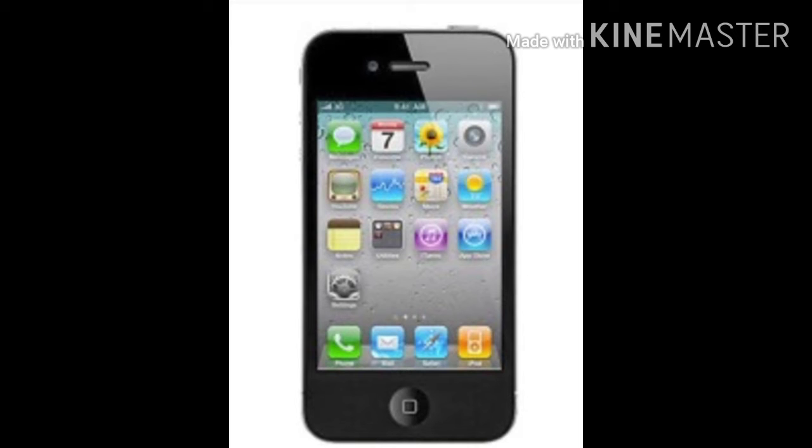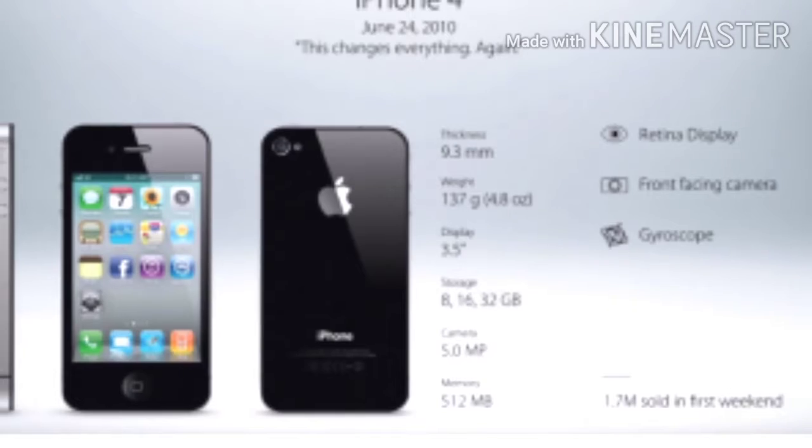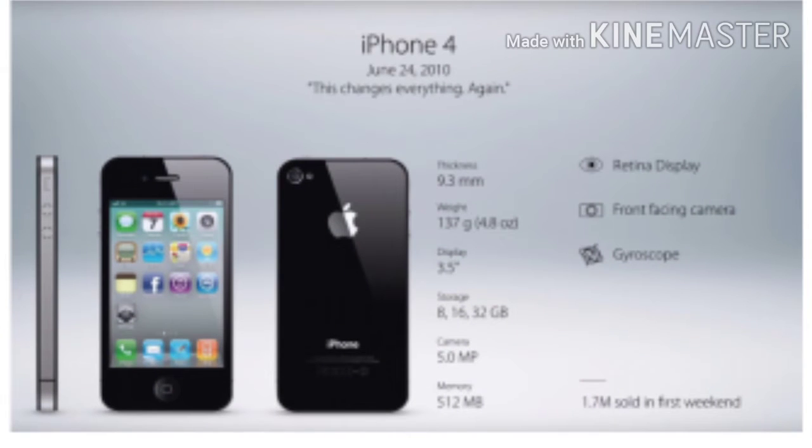iPhone 4 also got a Retina display with 512 MB of memory. It was equipped to handle a lot more than even the iPhone 3GS, which only had 256 MB of memory. You can see the technology was beginning to look a little more familiar, but 32 GB was still the maximum amount of storage the iPhone could hold. Terrible.